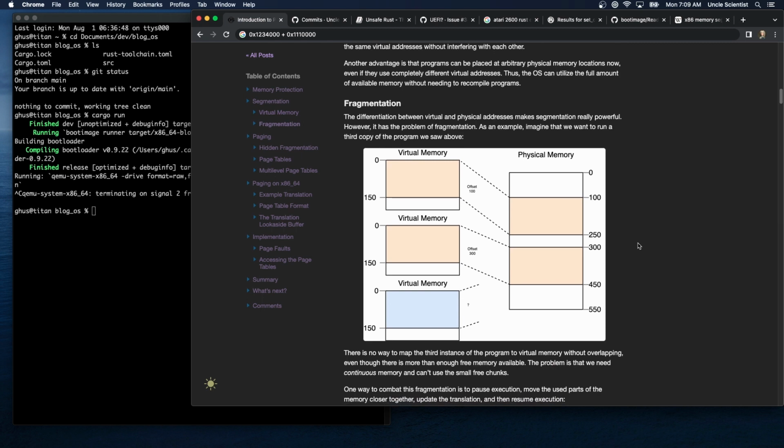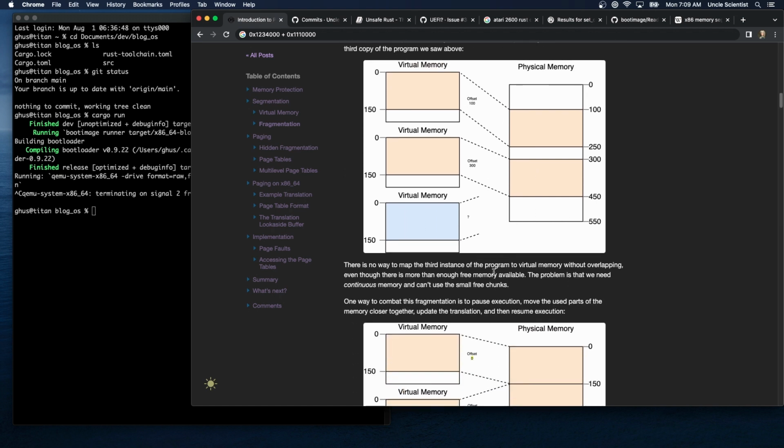Fragmentation. The differentiation between virtual and physical addresses makes segmentation really powerful. However, it has a problem of fragmentation. As an example, imagine that we want to run a third copy of the program we saw above. What they're saying here is there's no range that's 150 big. So how do you map this region into here? There's no way to map the third instance of the program to physical memory without overlapping, even though there is more than enough free memory available.